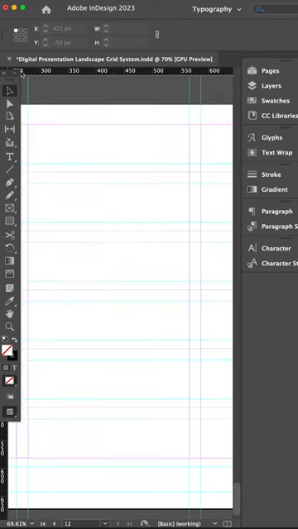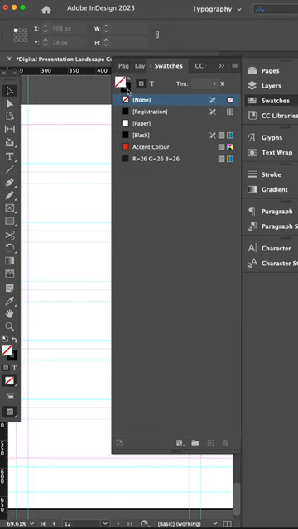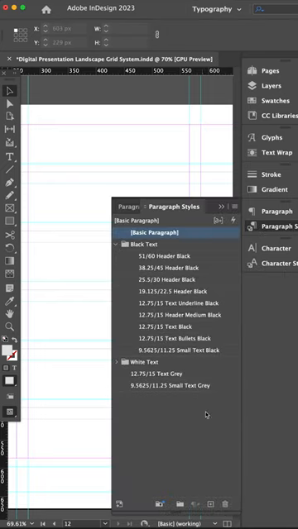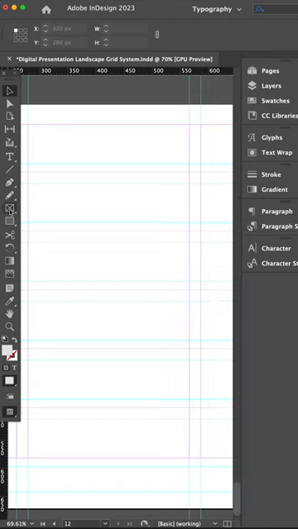Now, the most important thing is to make sure we don't have any tools selected. We've only got the selection tool, and then change your color swatch to the most used setting, which in my case here is a 10% tint of black. And then let's change our paragraph styles to something we use regularly. And there we go. Every time you draw a shape, it will be the 10% tint of black.